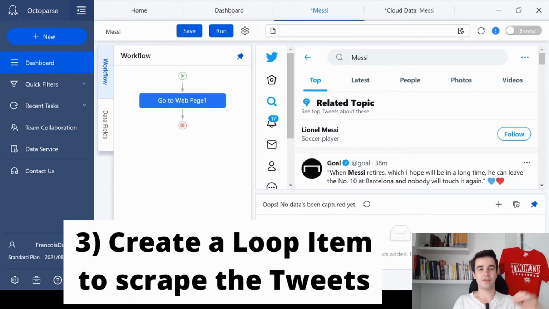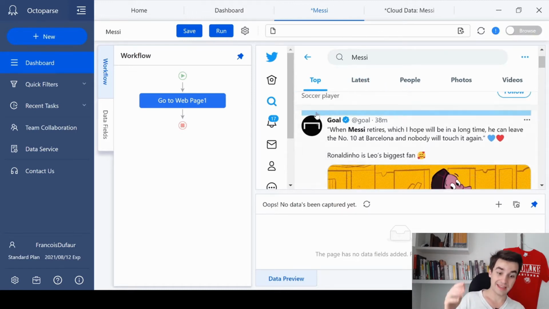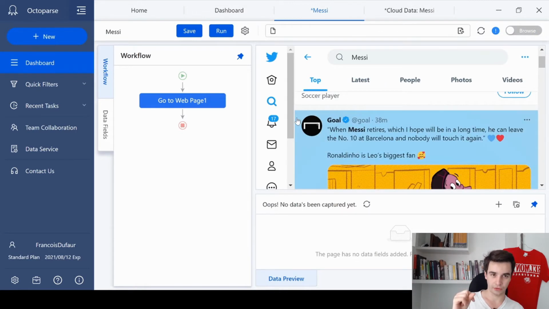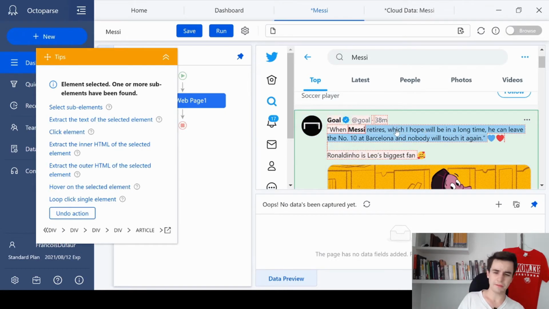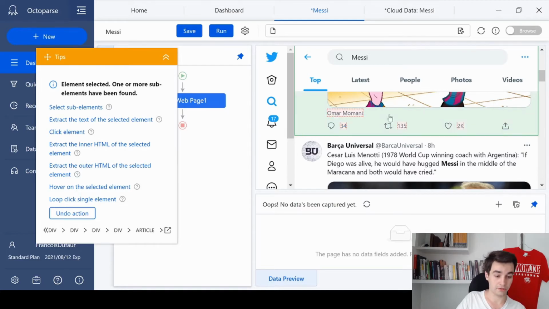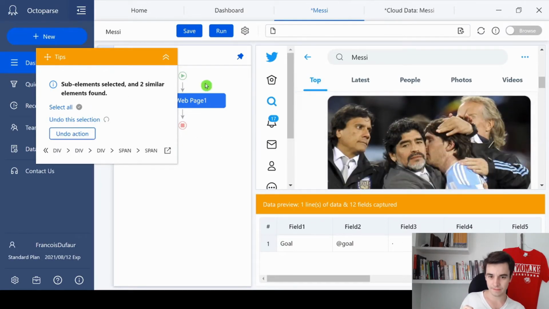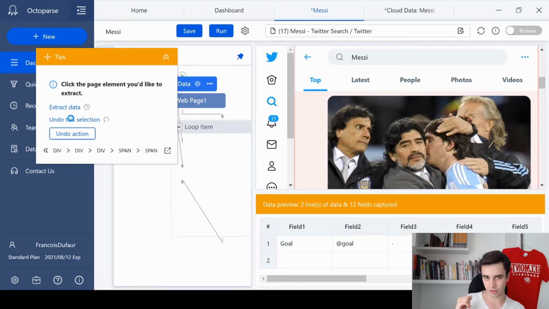Now it is time to select all the tweets from the current page. And to do that, we will create a loop item. I make sure that the browse mode is turned off. Then I select the block of the first tweet. And some elements have been highlighted in red, such as the name, the date, the content of the tweet, of course, and the number of comments, retweets, and likes. To select all of these, I click on Select Sub-Elements. And to select all the tweets, I click on Select All and extract data.